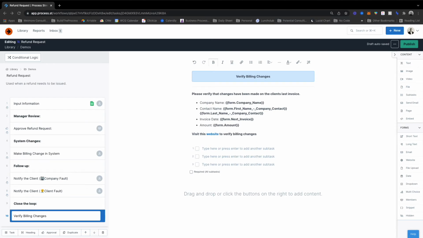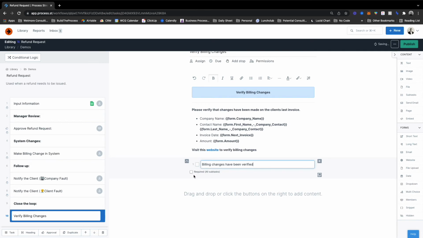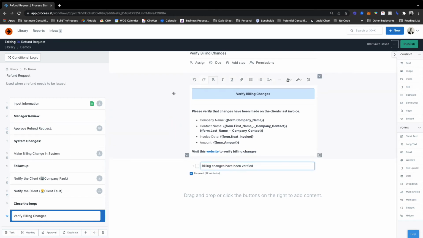And I like to make these subtask statements in past tense as if someone is signing off on them. I'm also going to make this box required so they can't move past this task and complete the workflow without checking this box and completing it. And the next thing to do here is that we now need to assign owners.